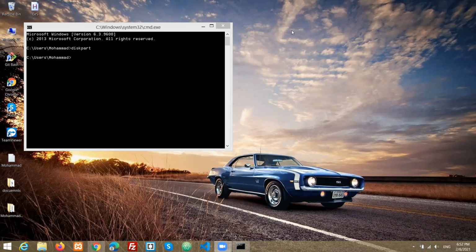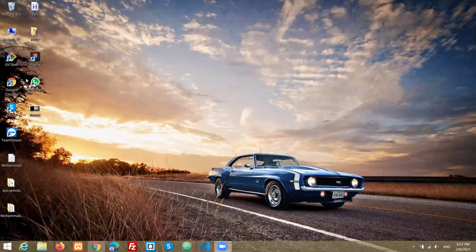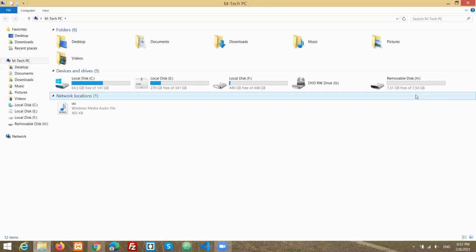So that was it. We have already formatted a USB and made it bootable for installing Windows. And now we can use this USB flash drive for installing Windows, and it's already formatted. See, it's already cleaned, and there is nothing inside it.